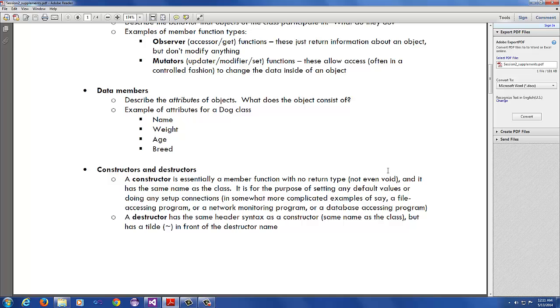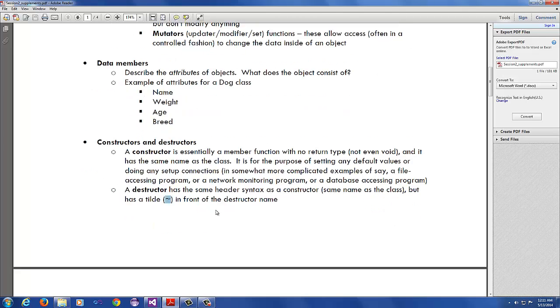It has the same name as the class. It is for the purpose of setting any default values or doing any setup connections in somewhat more complicated examples of, say, a file accessing program, or maybe you have a program that connects to a network program or another network program, or accesses a database. The destructor has the same header syntax as a constructor, but it also has a tilde, which is the curly thing right here. It's right above the tab key and to the left of the 1 key on the keyboard. This is in front of the destructor name, so it's the same name as the constructor, except it has a tilde in front of it.